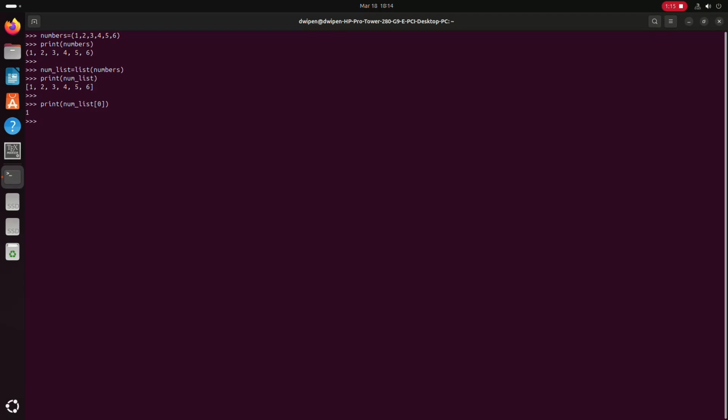Now say we want to modify the value 1 as 10 in this list. So to do this, we have to change the value at index 0 as 10, and once it is created, we can see that the list is modified. And let's see the output of this modified list.